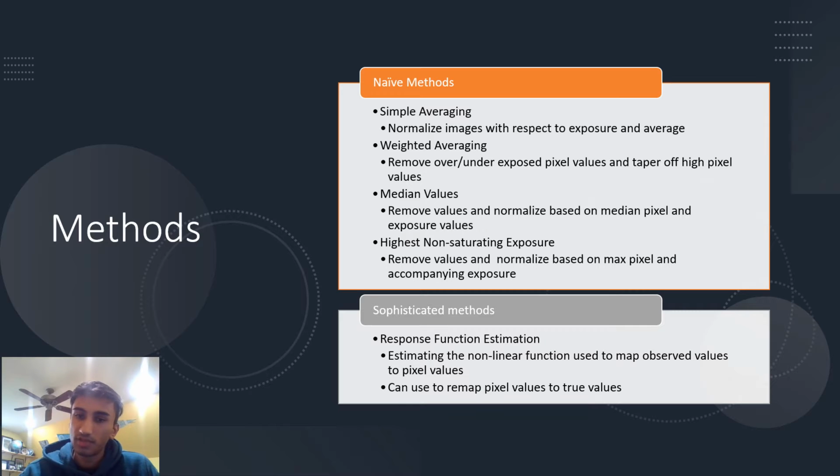The second one is weighted averaging, where we remove over and underexposed pixel values before normalizing and averaging them. For the median one, we remove over and underexposed values as before and normalize based on the median pixel and exposure value that is remaining. And for the highest, we do something similar, except instead of taking the median, we take the max remaining value.